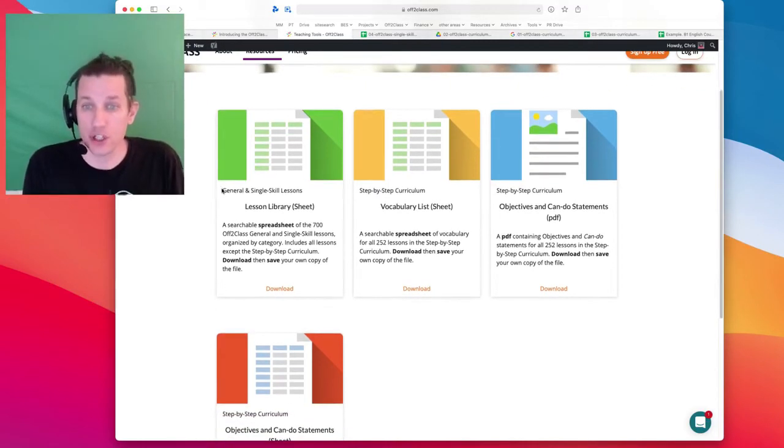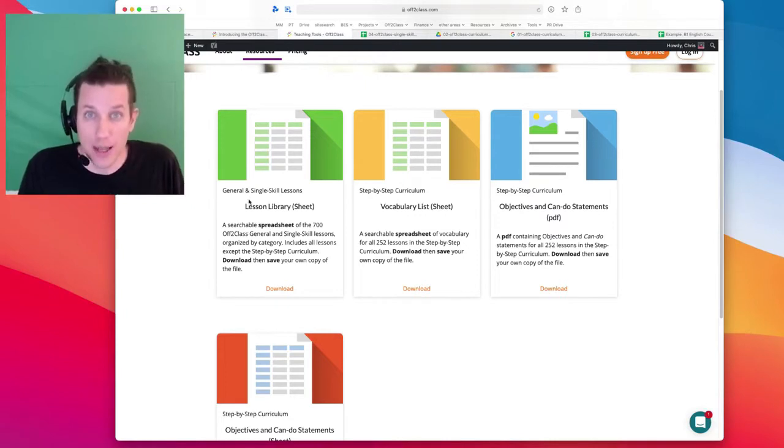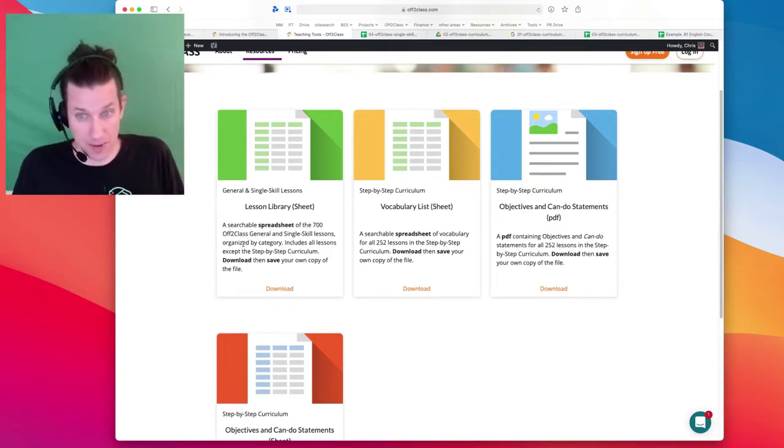So the first sheet we have is the general and single skill lessons. This is a searchable spreadsheet of the 700 Off2Class general and single skill lessons that are organized by category.